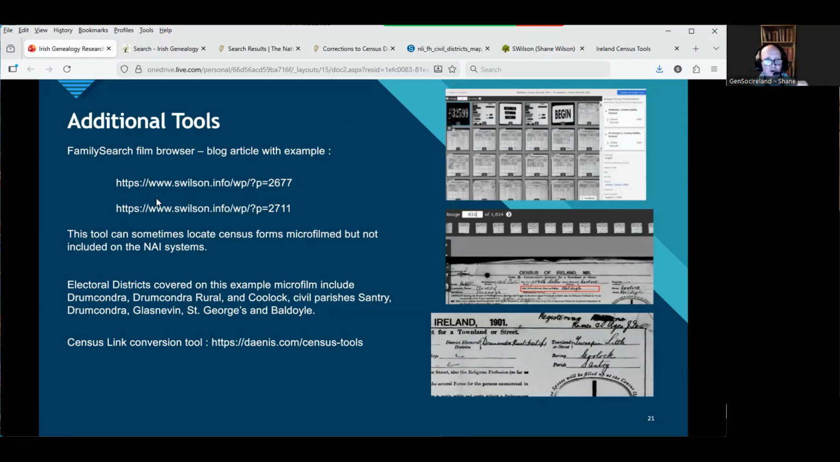But there's two articles there that I have on my blog about how that was used to find these. Basically, it's a big block of townlands stretching in from Baldoyle to about Collinstown, and they're the electoral districts.